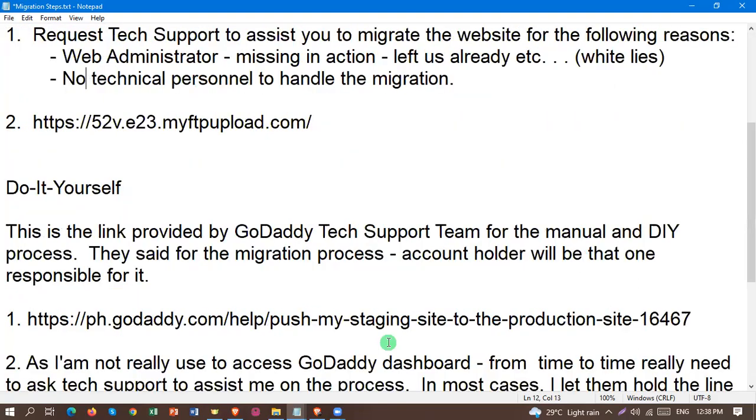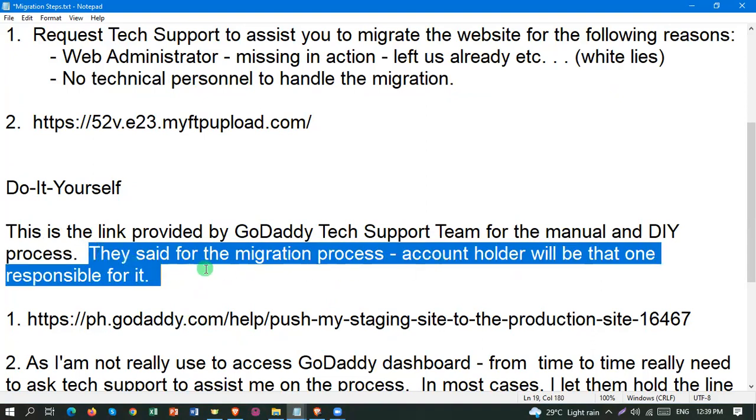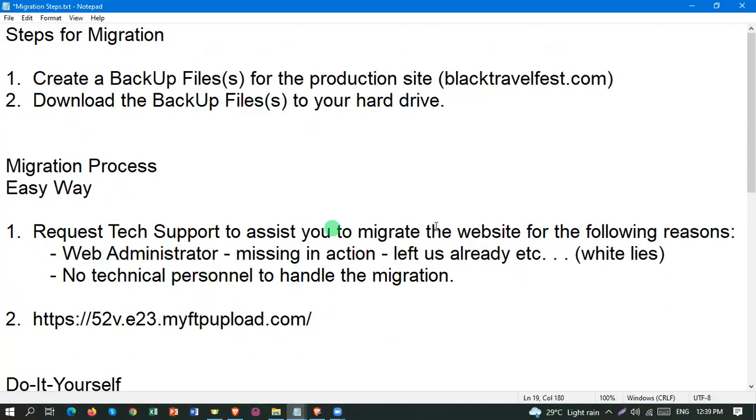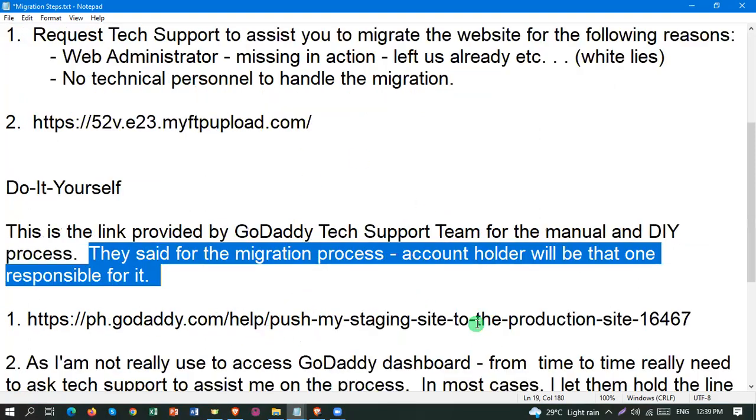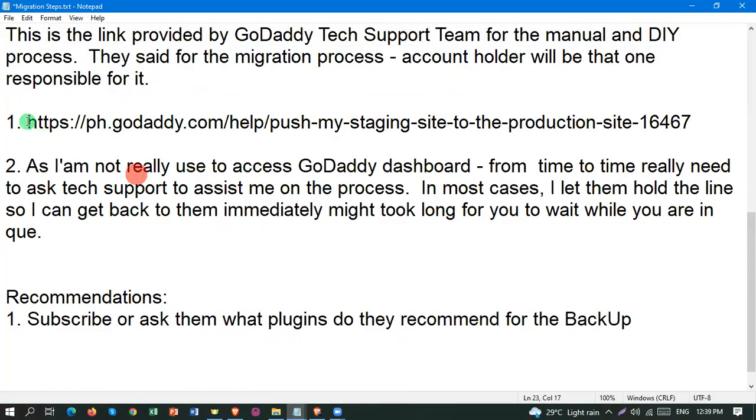For the do-it-yourself way, this is the link provided by the GoDaddy tech support team for the manual and DIY process. They said that for the migration process, the account holder is the one responsible for it. That's why they have this kind of policy, Miss D. So for the easy way, you need to request them, telling them that you are a non-tech person, so that they will be the ones to push this staging site to the front side. This is the link, and I'm also going to share it in the email that I provide.